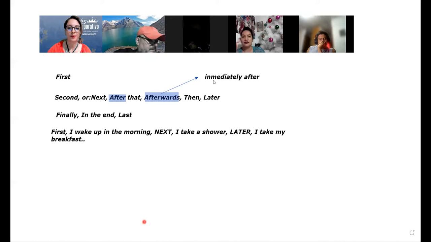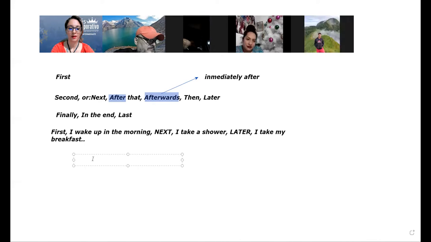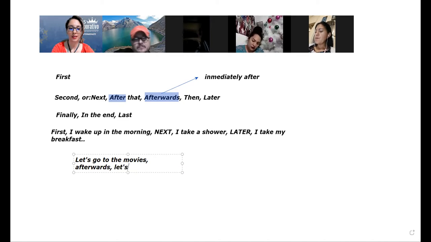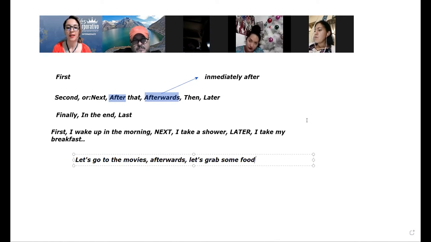Yes, I will give you an example. Okay, let me think about something. Let's imagine that this. Let's go to the movies. Let's go to the movies. Afterwards, let's grab some food. Okay, so what am I saying? After the movie, immediately after that, let's eat, let's get some food. That is what I'm trying to say.